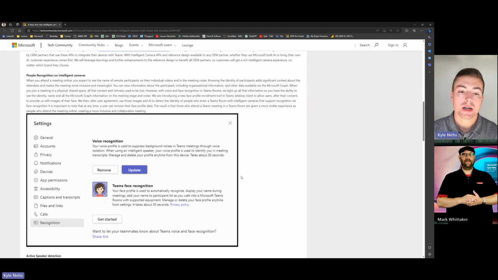On top of this, you also have to opt into Teams face recognition. This is really allowing the AI that's built into the camera to essentially scan your face and help use that to identify you as well.